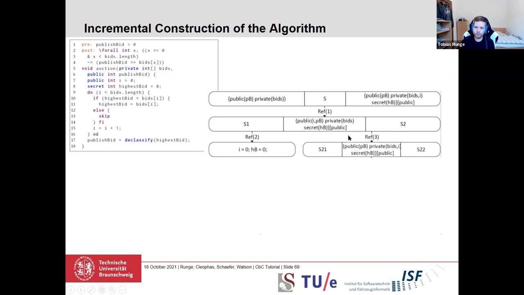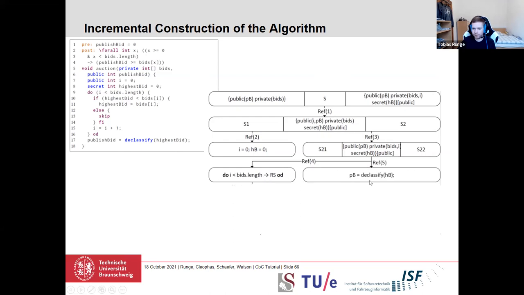And in the second step, we are iterating through the loop, but also doing again a composition to have the loop and the declassify operation before. So here's the loop where we just check, okay, as long as I is smaller than the length of the array. And in the other part, we are declassifying and maybe afterwards printing our published bit. So this assignment here is allowed because highest bit is declassified. The secret variable can be assigned to the public variable PB.